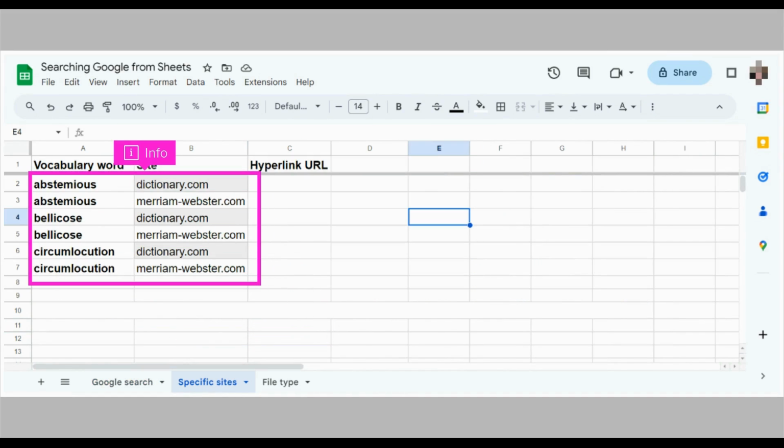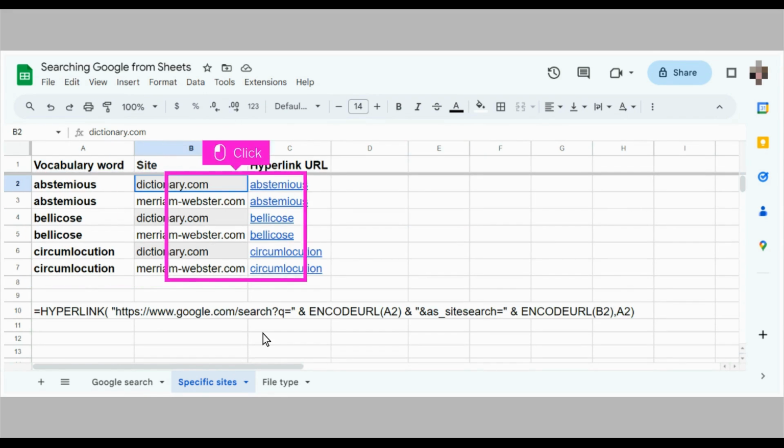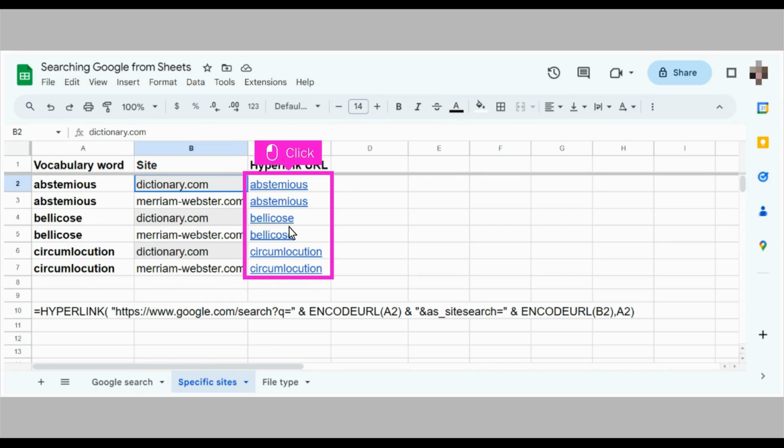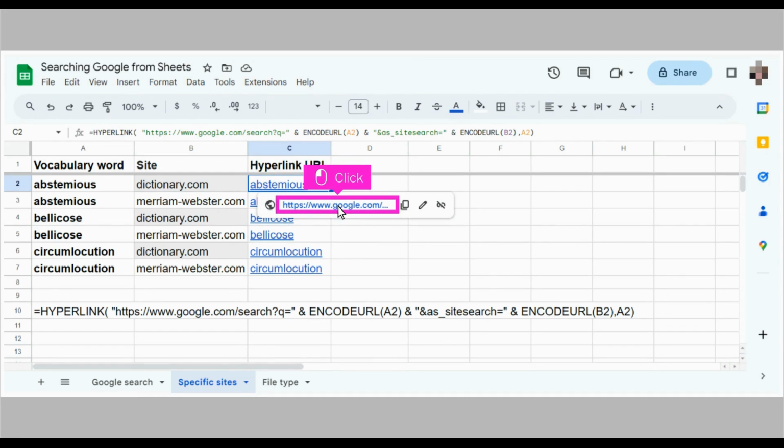Here's another scenario for which you might need to have search links saved in a sheet, comparing the search results for the same search term but from different sites. Here, we'll search the same vocabulary word from different online dictionaries. With the search word in column A and the search site in column B, copy and paste this formula into the column for the hyperlinks. We've used column C. Let's see what happens when we click the hyperlink that our formula gave us in cell C2. Then return to the tab with the sheet and to this tutorial.